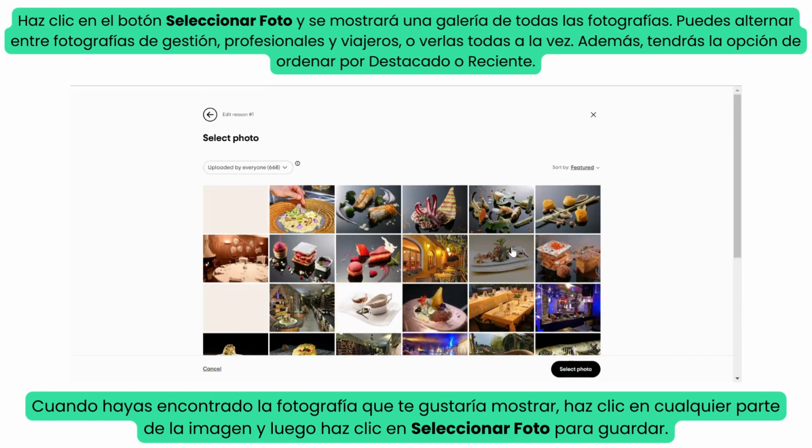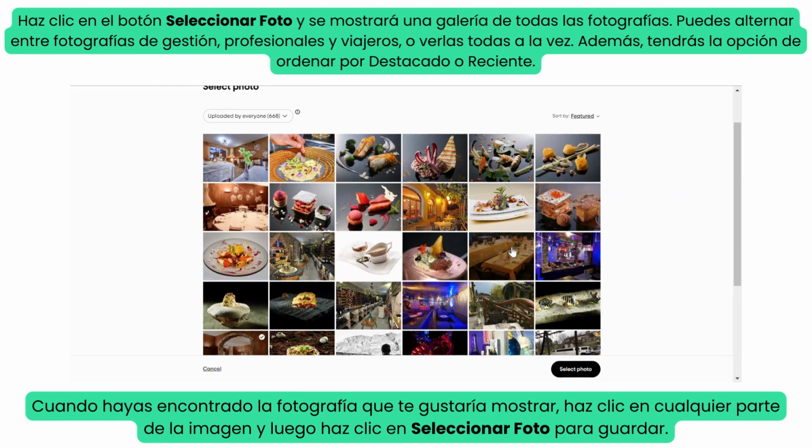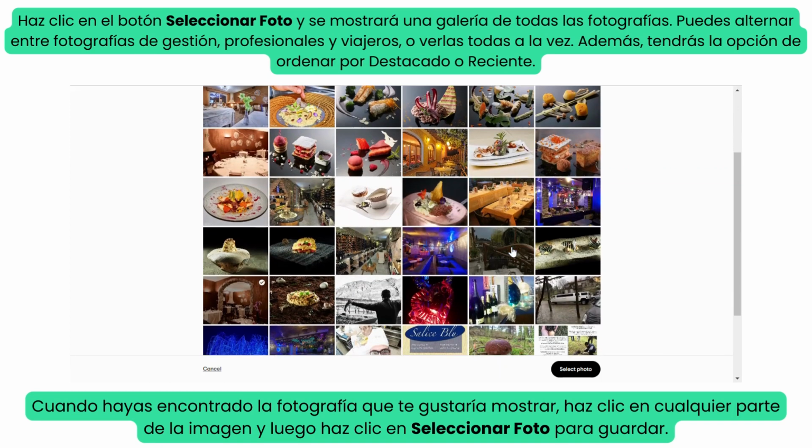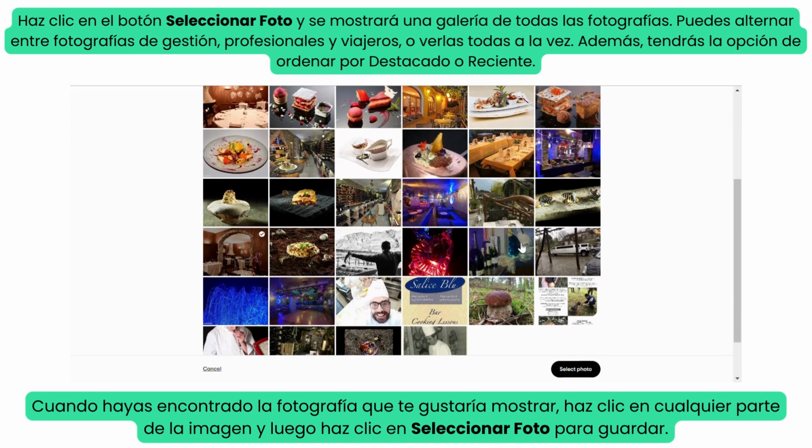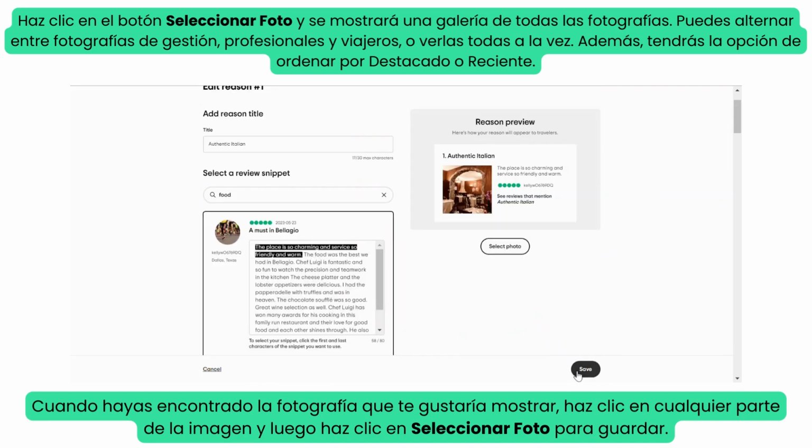Click the Select Photo button and a gallery of your photos will be displayed. You can toggle between Management, Professional, and Traveler photos, or view all at once. Additionally, you will have the option to sort by featured or recency. When you have found the photo you would like to display, click anywhere on the image, then click Select Photo to save.